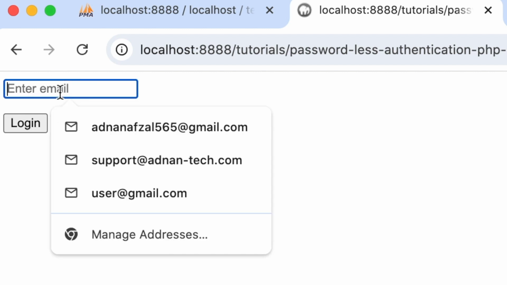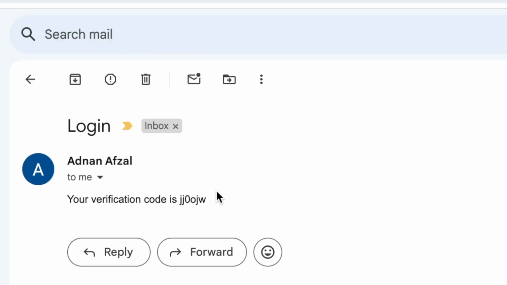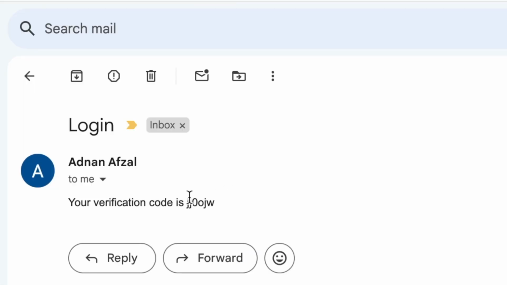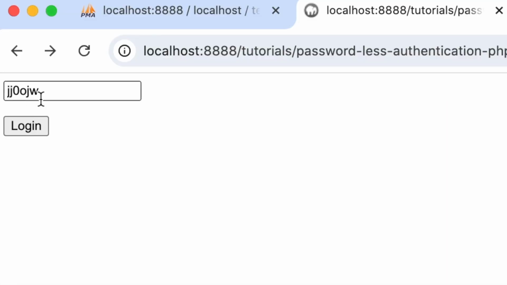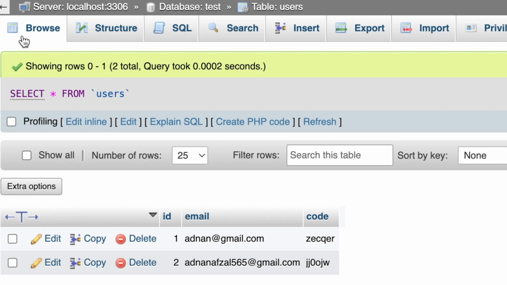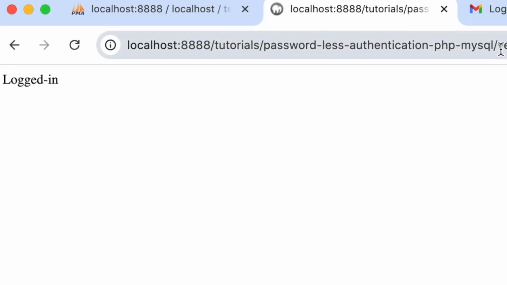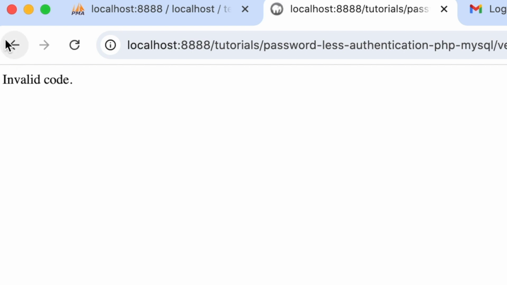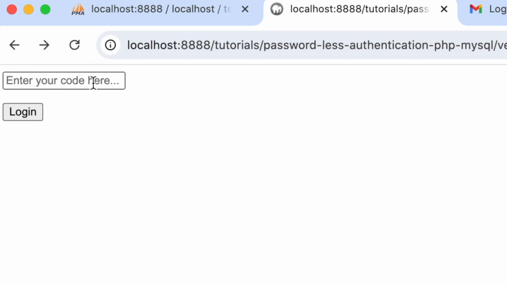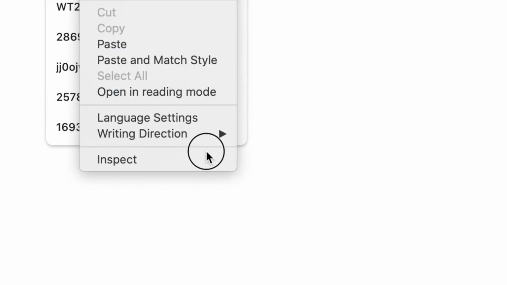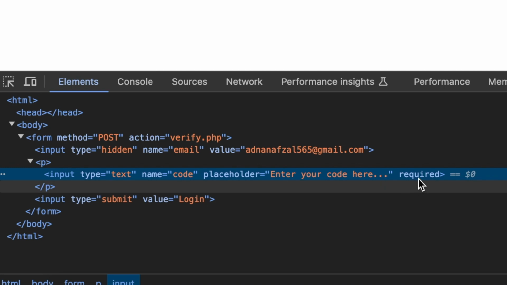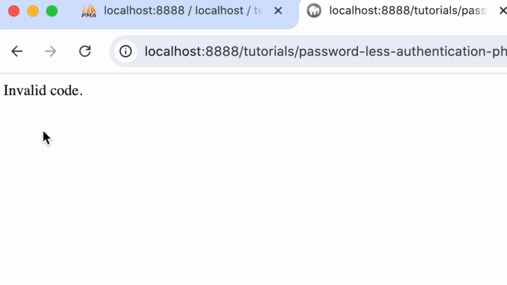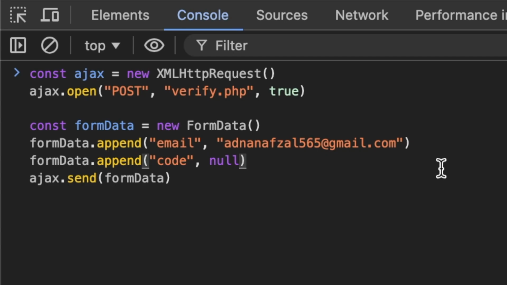Now I will try to log in again. It will send an email. The code is saved in database. Once I logged in, it will be set as null. So if I try to use the same code again, it will give an error. Even if I provide empty string as password, it will not be logged in. And if I try to call an AJAX and send code value as null, it will still give invalid code error.